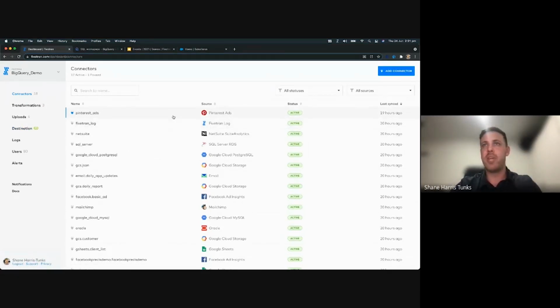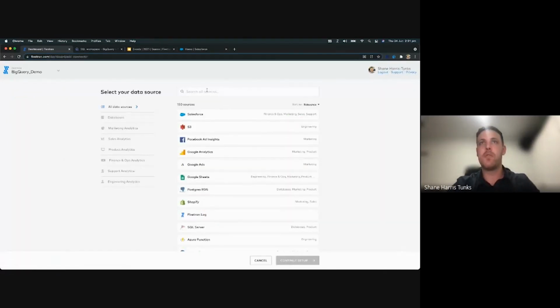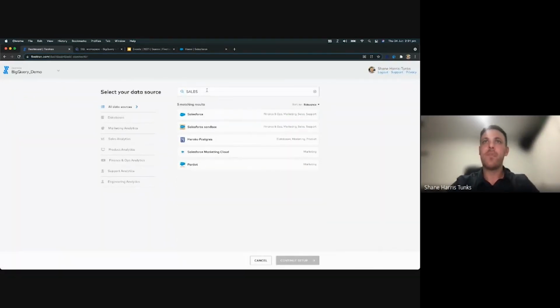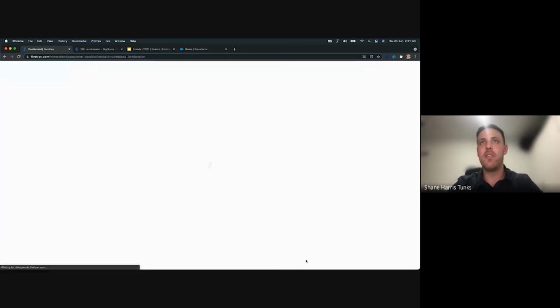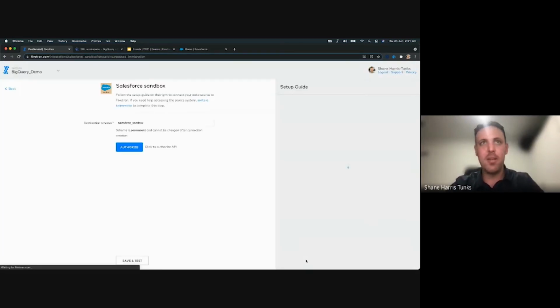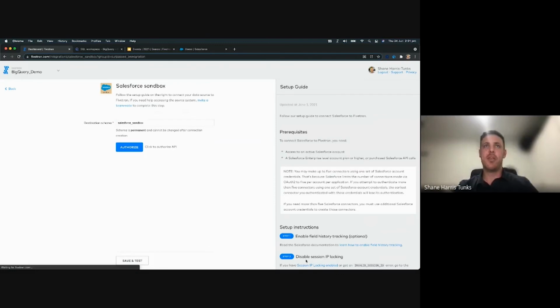So from Pinterest to NetSuite, SQLs, Google Cloud Storage, there's a number of different connectors set up already. So let's go ahead and add a Salesforce today. I'll connect to my Salesforce sandbox today, but it works exactly the same way if you're connecting directly to your main Salesforce instance. So here, all we're going to need to do is give our destination schema a name.